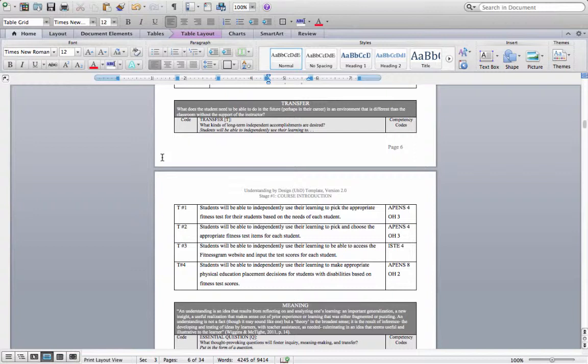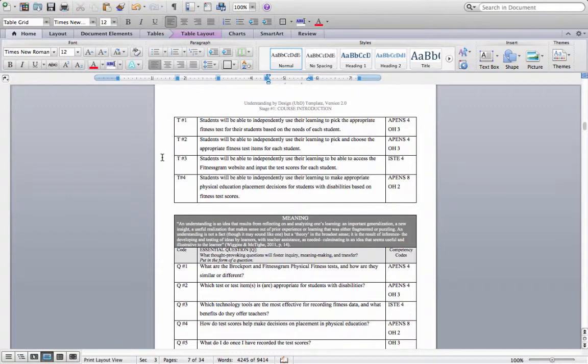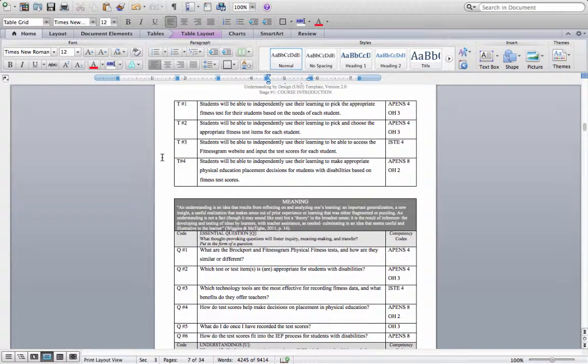And so that's the goal of transfer, is to help students use the information that they've learned and put it into a different context. So in this case, I'm hoping that my students will be able to use these fitness tests appropriately for the kids with disabilities. Again, FitnessGram might be something that would work for students with disabilities, or it may not.